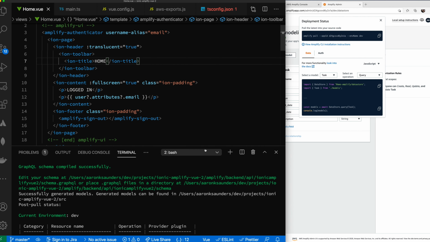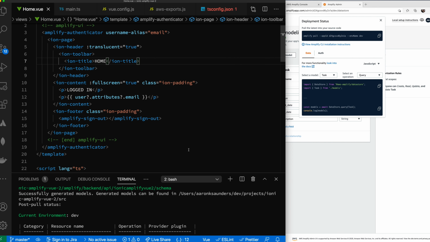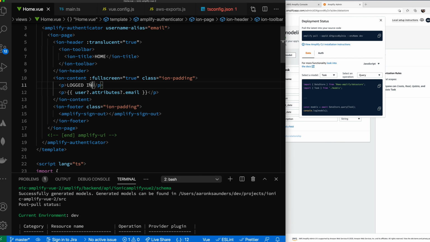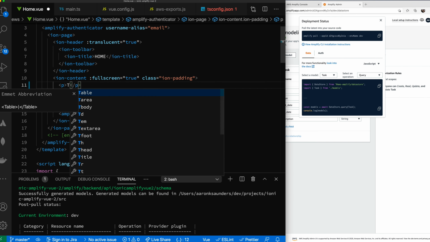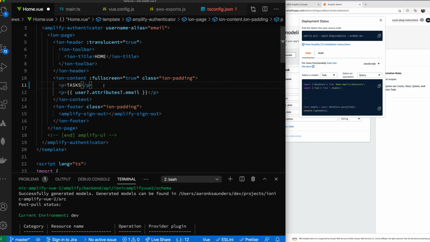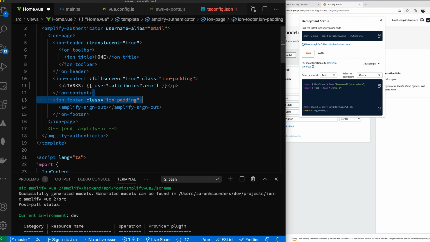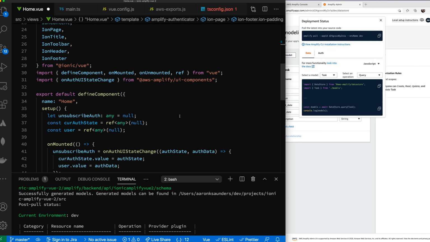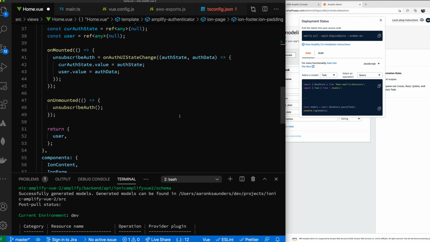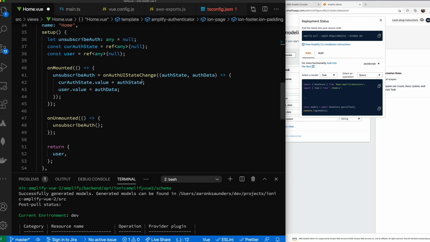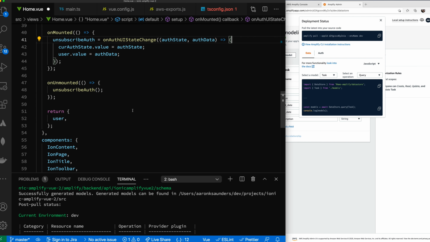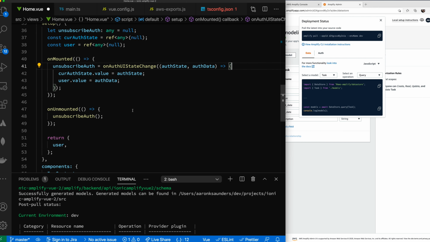So let's go back here into our home component. This is where we have our logged in state. We're going to quickly change this to say tasks, and then we'll just put the username up there on the same line. And what we're going to do underneath here is we'll just render a list of tasks. So let's come down, and on mounted, we're going to check this thing and query some data.